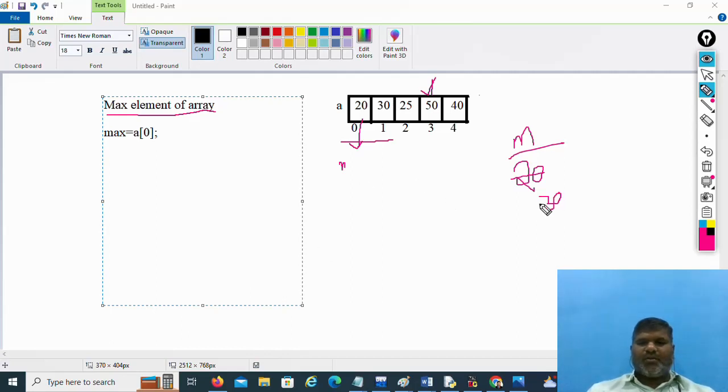Next, again we will compare with the next number, 25. 25 greater than max. What is the present max value? 30. So 25 greater than 30, false. So that value will not be assigned. Among three numbers, which is the greatest number? 30. Now the next number is 50.